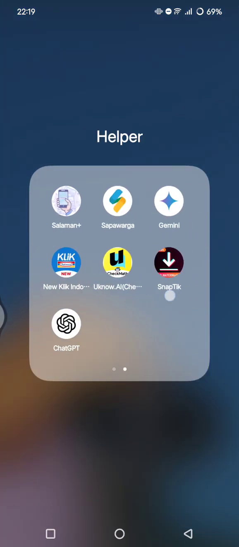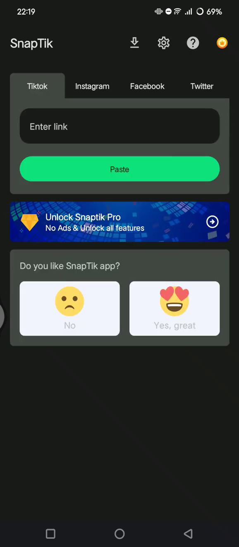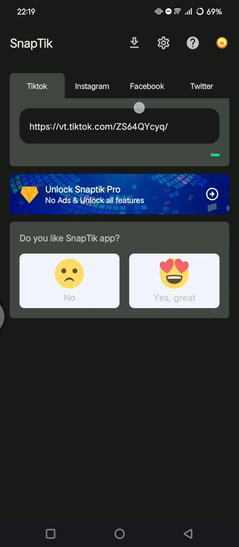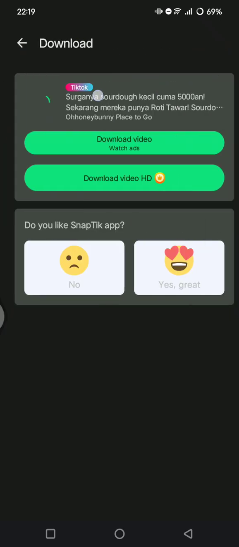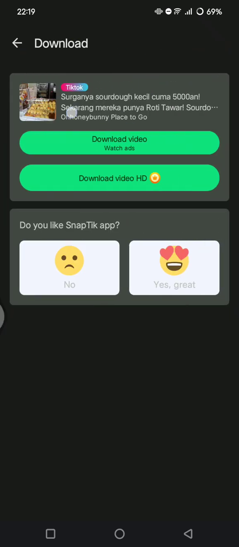Okay, so I'm using this one, Snaptik. You can just launch the application once it's done installing, and then it will automatically detect the link. You can see in here, this is the video that I want to save. So what you need to do is click on download video.